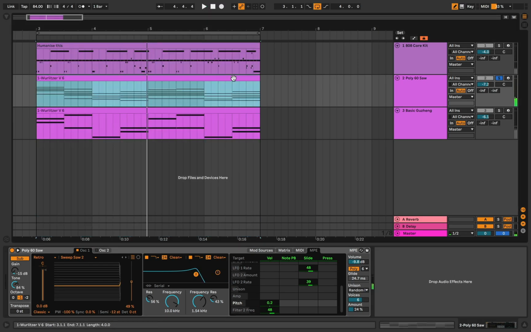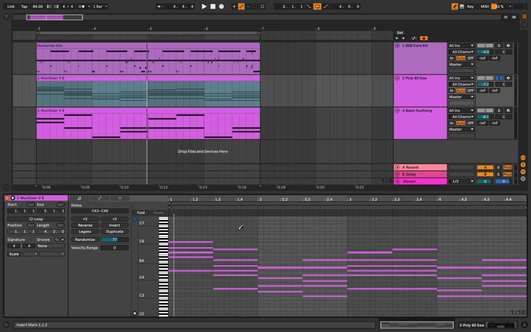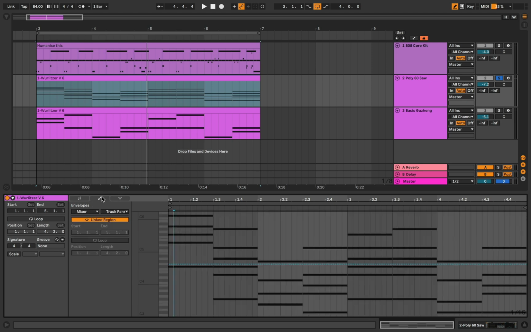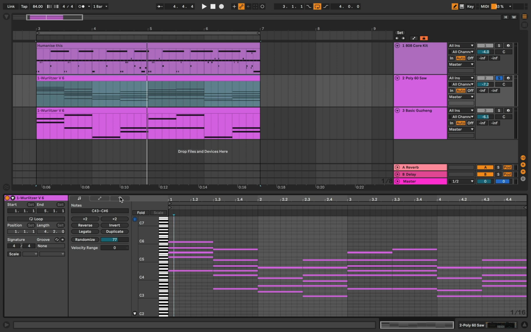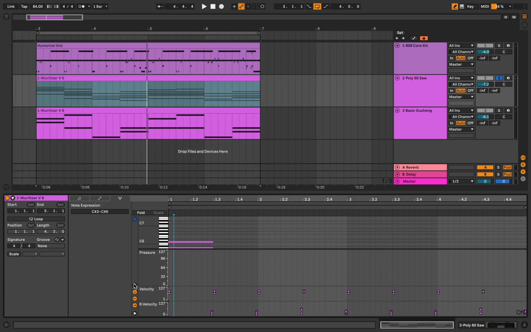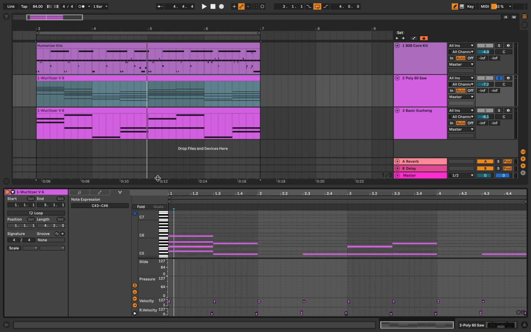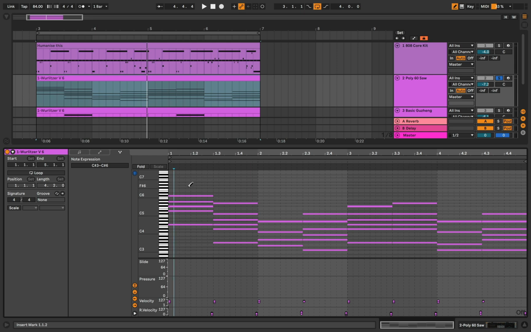Since Wavetable is now MPE capable, I can actually draw in parameters for each note for more expressive performances. Access to MPE data is via the Note Expression tab in the clip view. And I can now expand the expression lane for the parameters of slide, pressure, velocity, and release velocity. The parameter I'm going to work with is pressure.